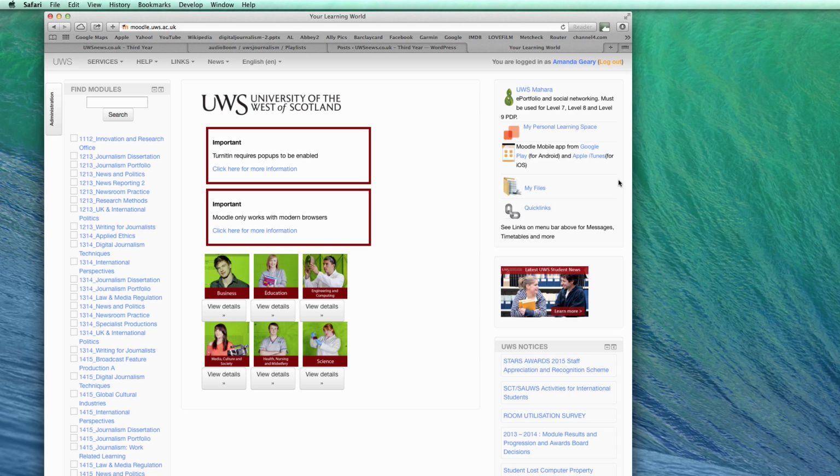To start off, what you need to do is log in to your Moodle account as usual. Once you're on the home page, make sure you are on the home page and not in any particular module. You will be able to identify the Mahara symbol up on the top right hand side. You'll see a green symbol there and it says UWS Mahara.